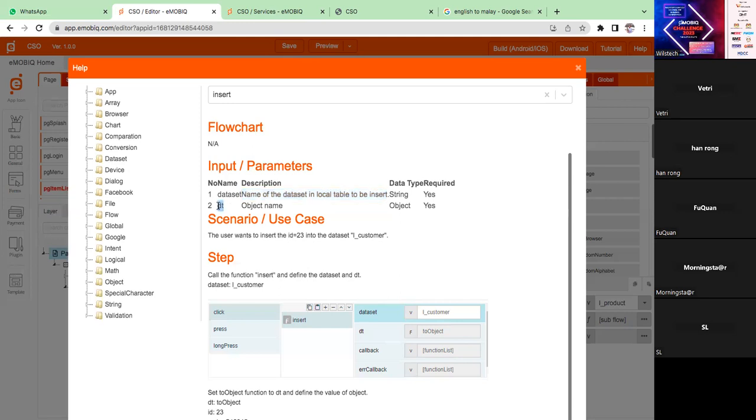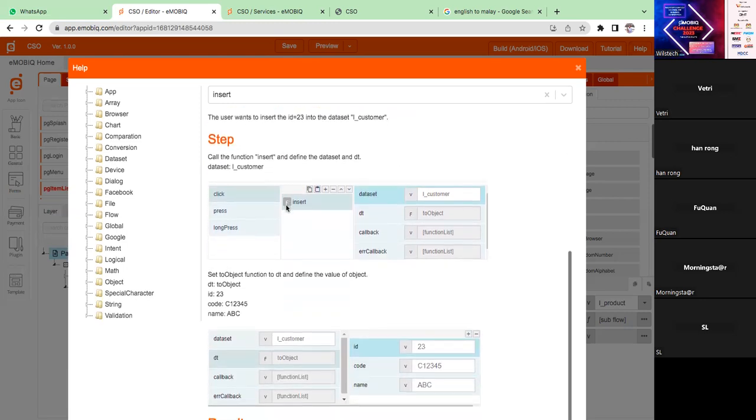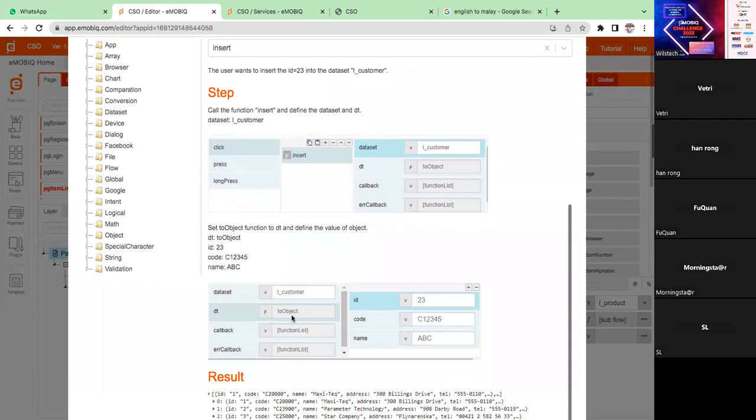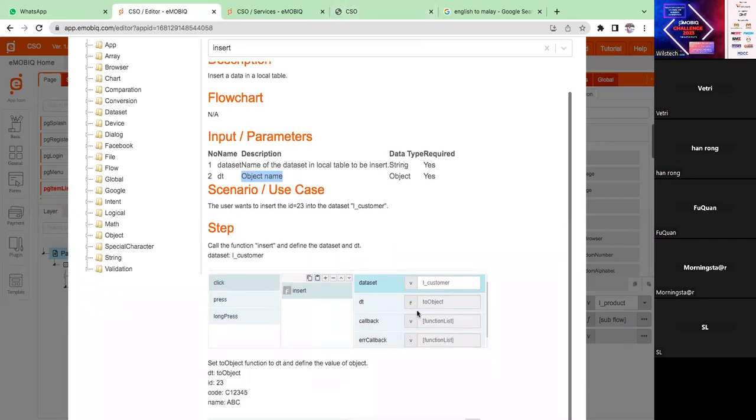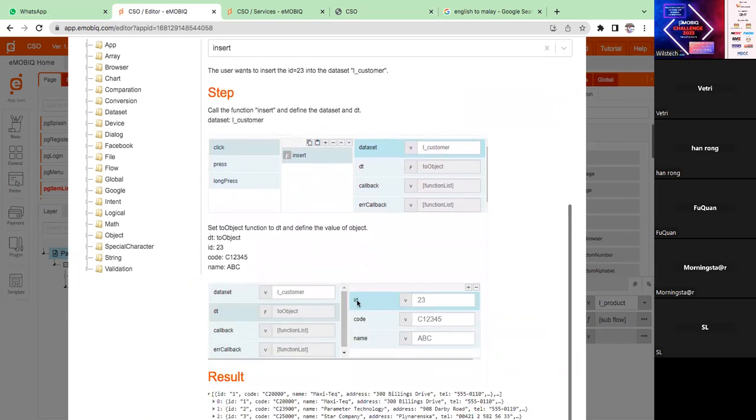So what does DT mean? DT means data, an object name. So we have to place the object name like this. You can see we place 2 object inside. I think you asked the question, what function I have to write inside the DT? You have to use 2 object. You have to mention the field value combination like this.